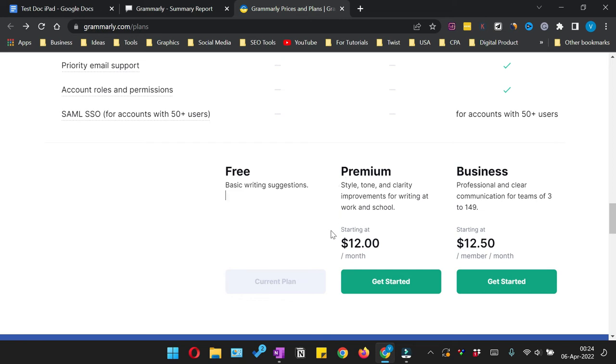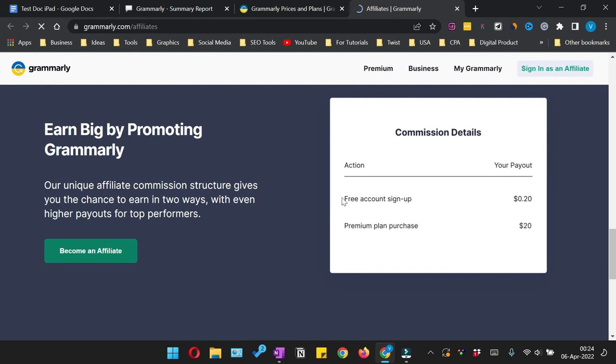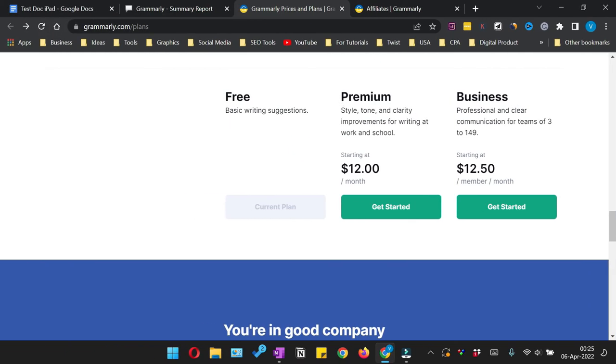The mathematics is simple: if it is $12 a month, you have to pay $144 a year for the premium version. But if you join their affiliate program and share your Grammarly link with others and ask them to install Grammarly through your link, for every free download or free account sign up you will get 20 cents, and for every premium plan you would get $20. This means that if you can convince 7 to 8 people to purchase the premium plan through your link, you would be able to use the premium version without paying a penny to Grammarly.